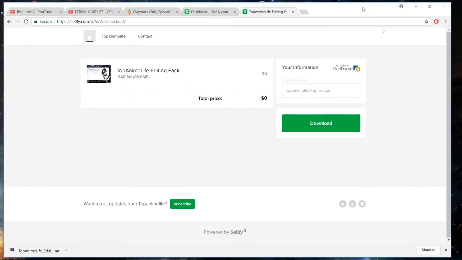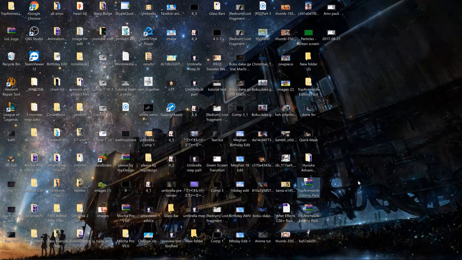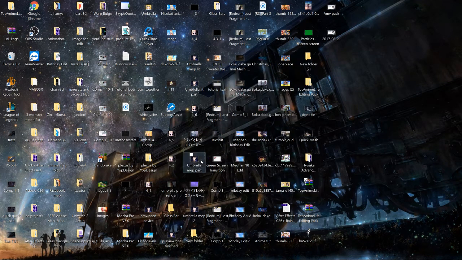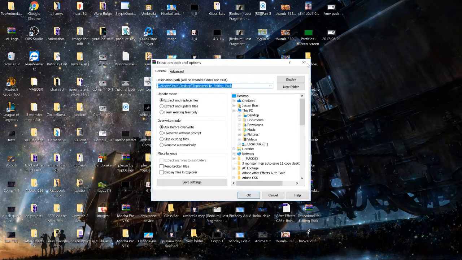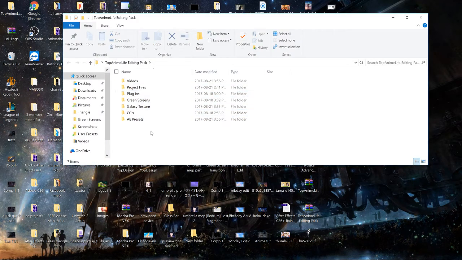Once it's downloaded, you might need WinRAR. Most people have WinRAR, but to extract it, just right click, extract files, hit OK. I already have it extracted, so I won't do it again. And then you should get a folder like this, and this is the editing pack. So really quick, let me just go over what's inside.